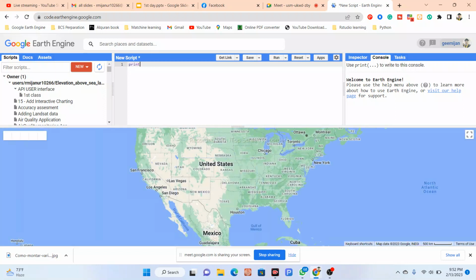Suppose I simply print in here. Print is a function. Suppose hello world. Now I simply print this. Click run. You can see I get the result under the console tab: hello world. So the console tab mainly prints your output.